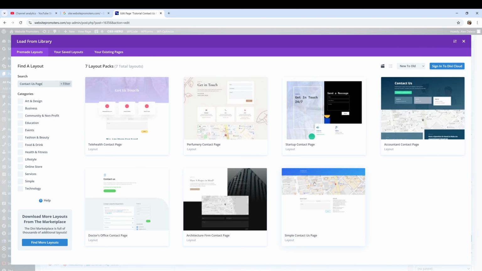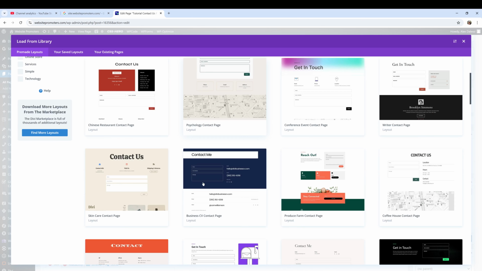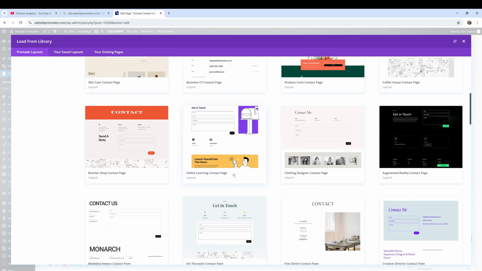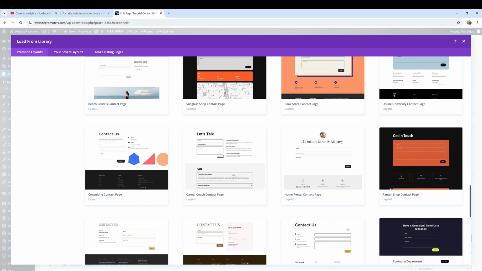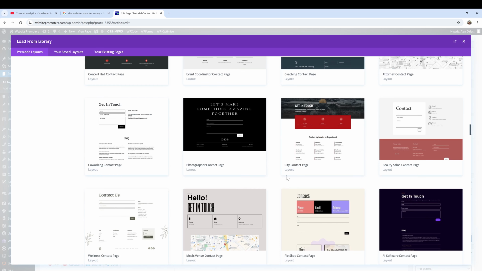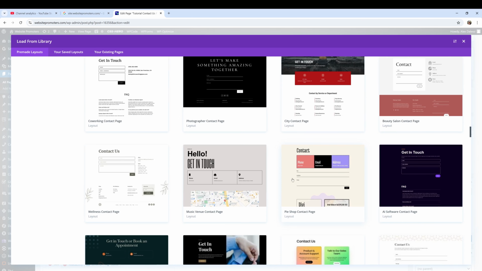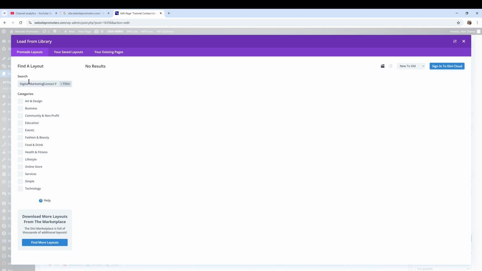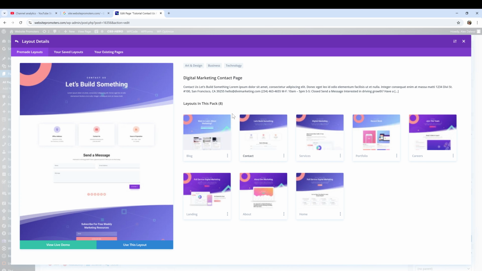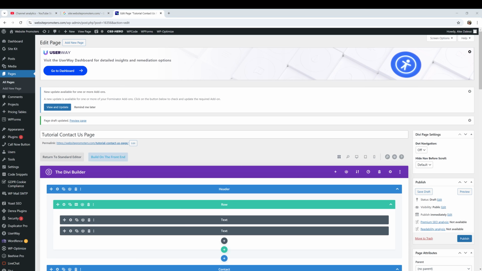I'm going to choose Contact Page, a number of contact pages. I'm going to scroll until I find the digital marketing contact page. Some of these look interesting, like the music venue one, but I'll choose the digital marketing contact page. Use this layout. Then I'm going to build on the front end.